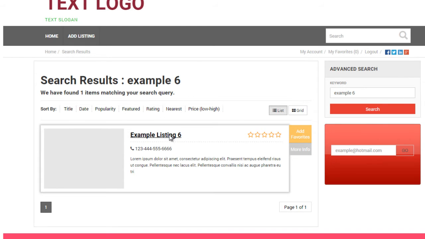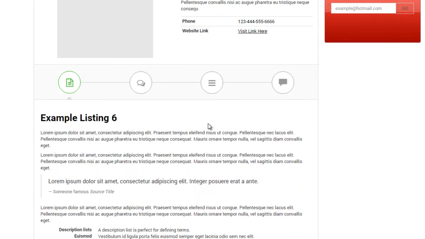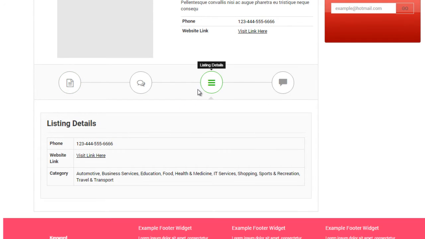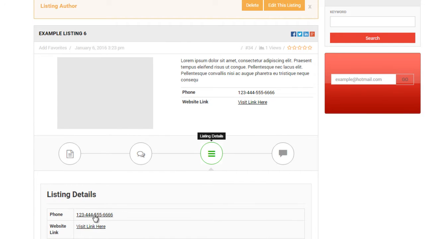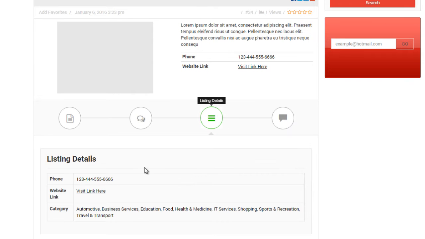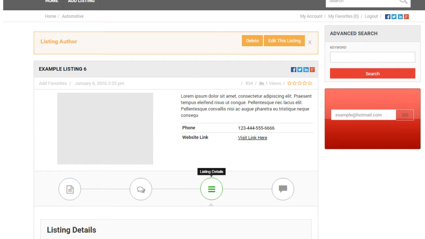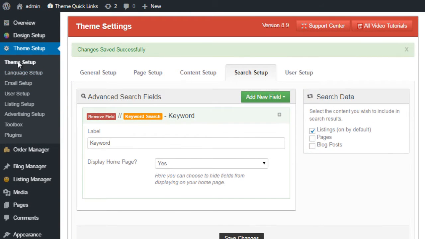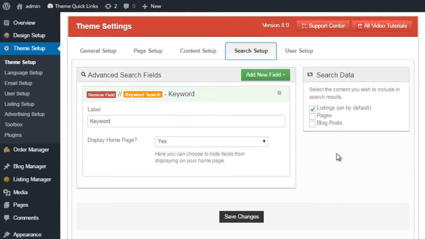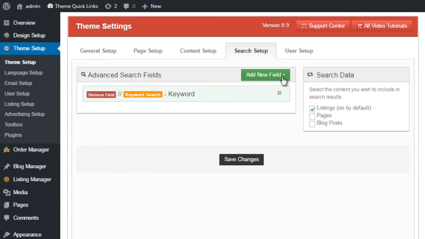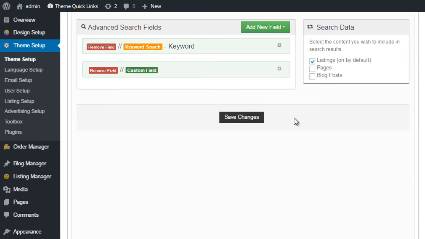So now if we want to look at this listing, let's have a look what details we have available. We can see it has a phone number. So if we want to extend our advanced search field to allow the user to also search for phone number, we can go ahead and start creating a custom field search. To do this, again in the admin area under theme setup, go to search setup, and this time we add a new field called custom field.